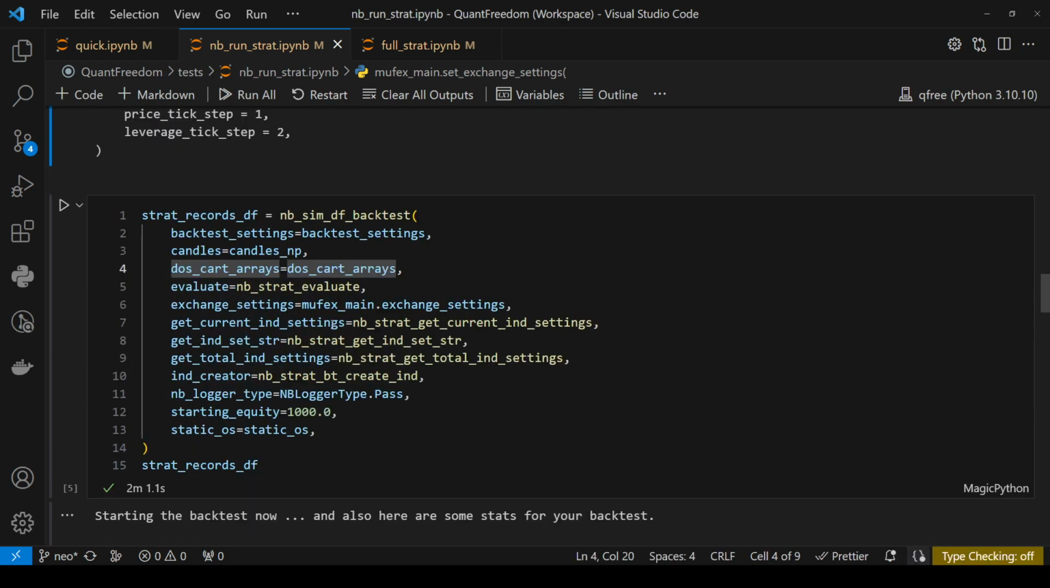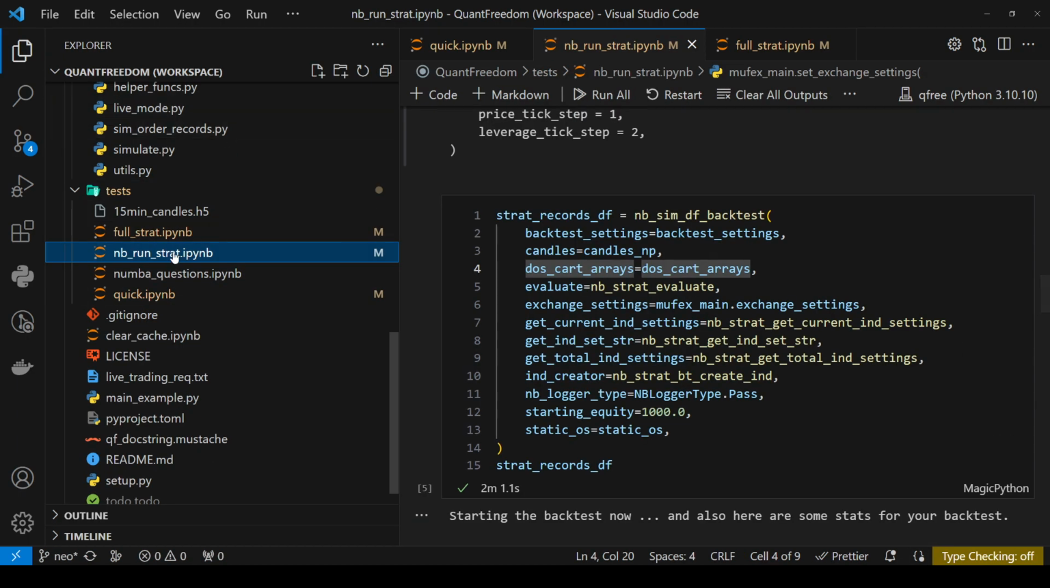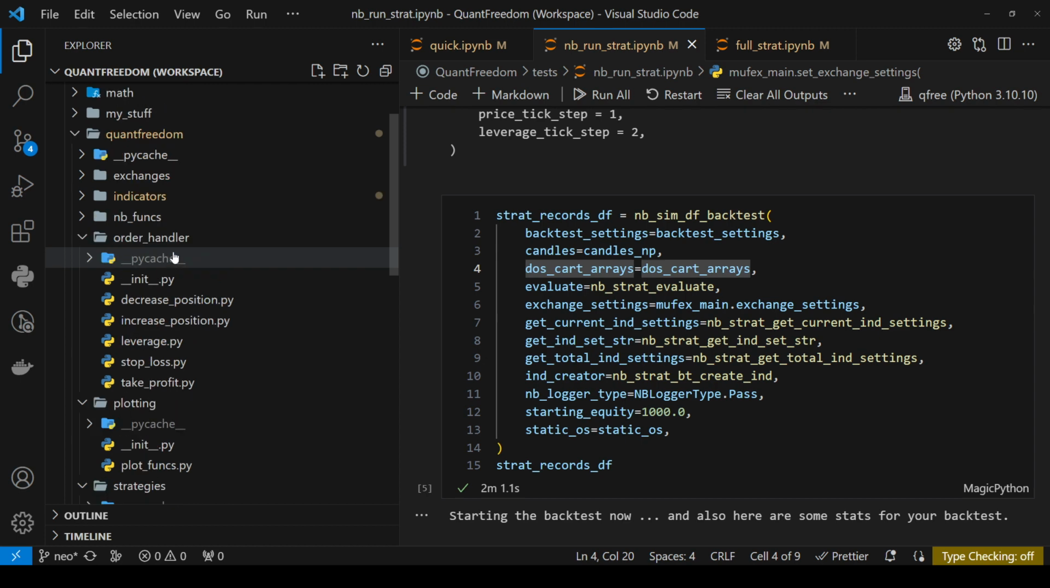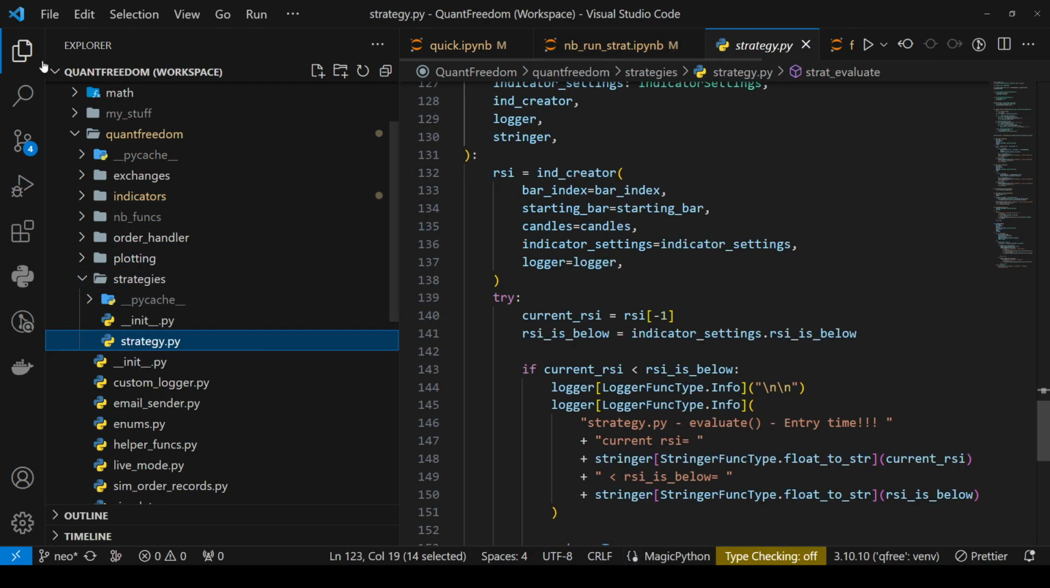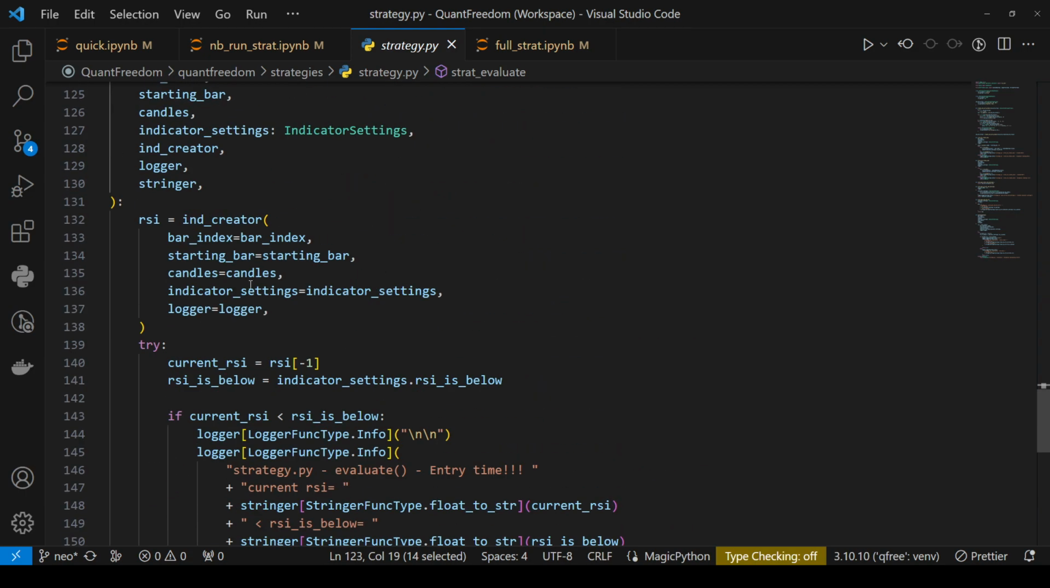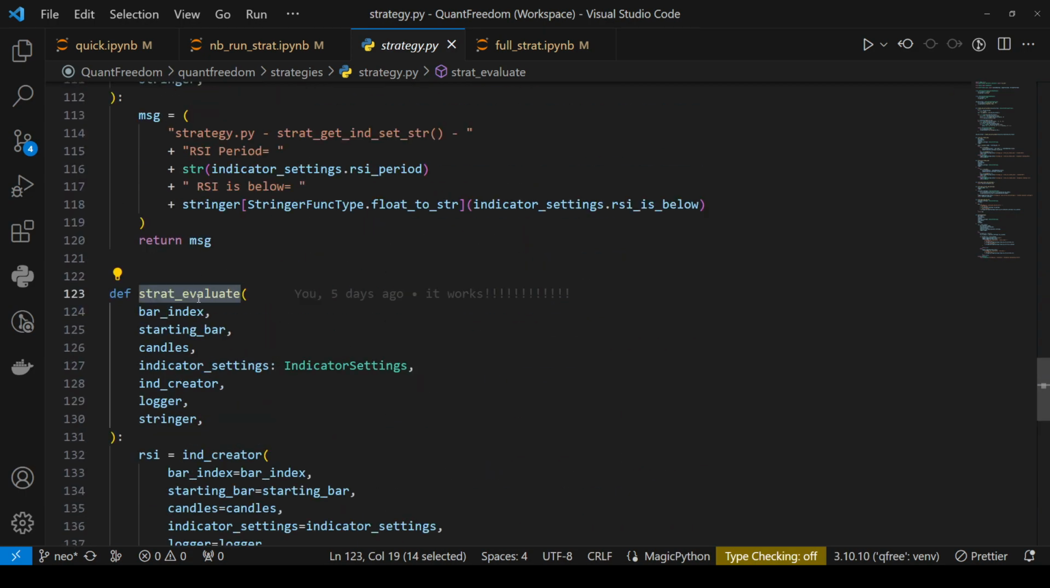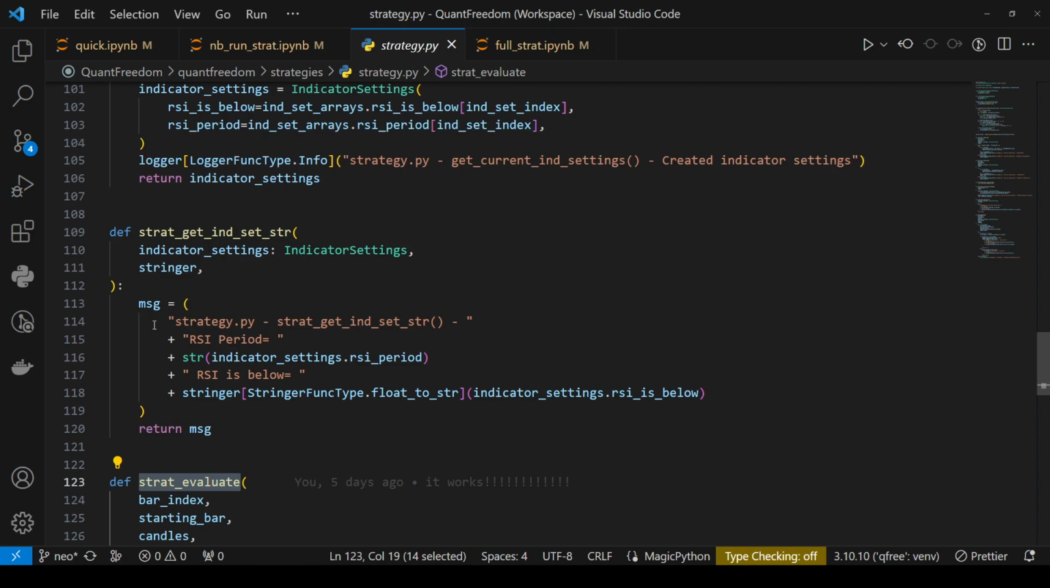So we've basically done that. The strategy that we've created is right here. And it's basically just a simple RSI is below strategy. So you can see here, strategy evaluate.